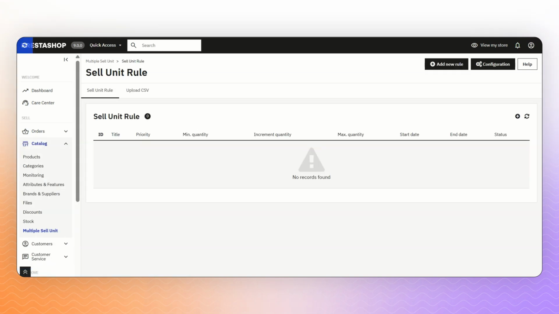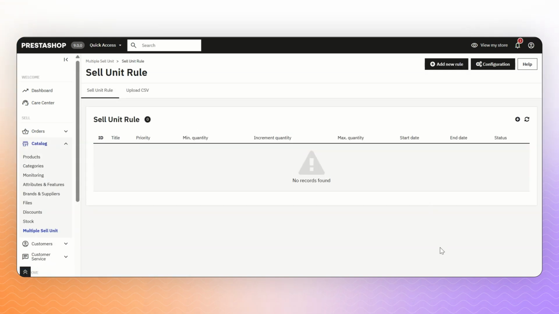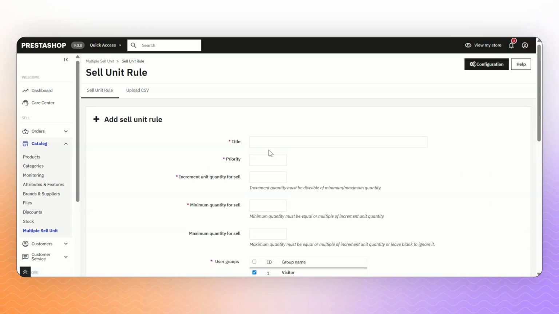This section allows the admin to add and manage multiple cell unit rules based on business requirements. You can easily create a new rule by clicking the Add New Rule button. A form will appear where you need to specify the title of the rule and its priority. Priority determines which rule applies when a product falls under multiple rules. In such cases, the rule with the highest priority will be applied to the product.